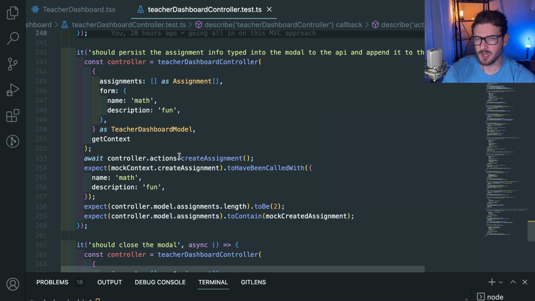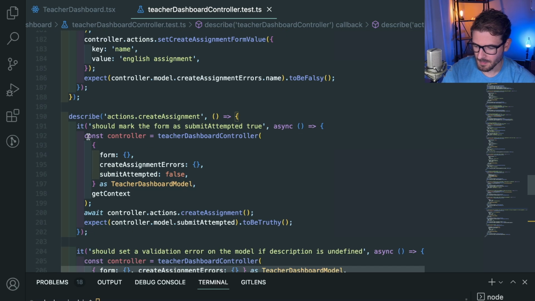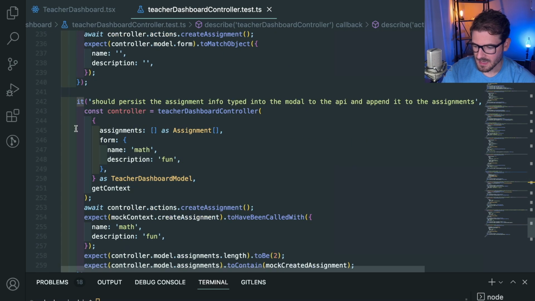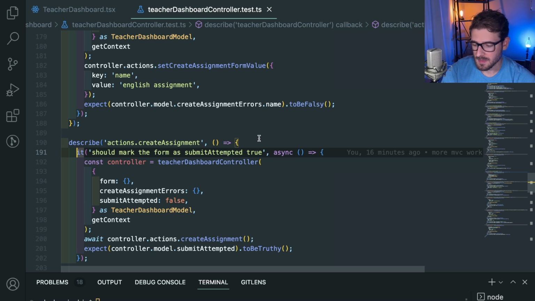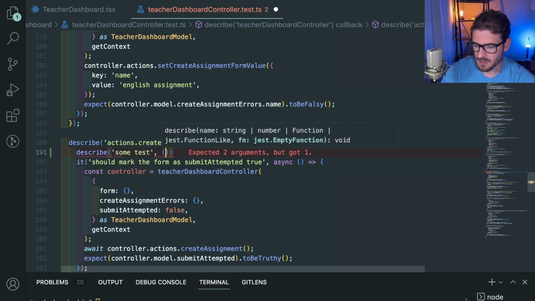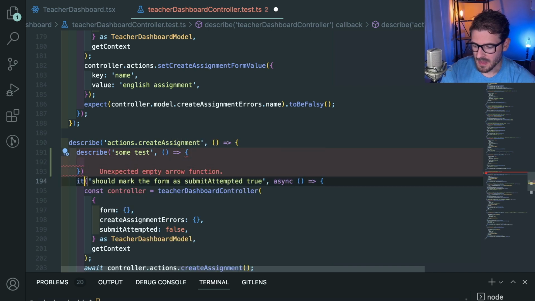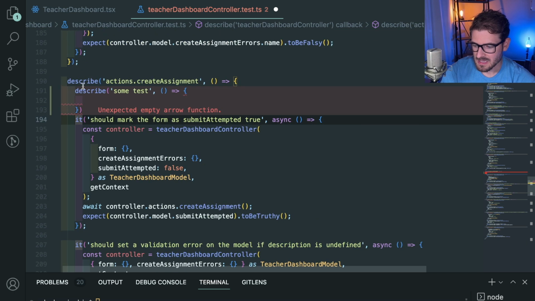Sometimes when you're writing code and you have nested blocks, let's say I wanted to wrap all of this inside another describe block for some reason. There might be other ways to do this, but I'm going to show you the way I like to do it. So I can say describe, put some text here, and make an anonymous function like that. I'm trying to put all of these if statements inside of this block.